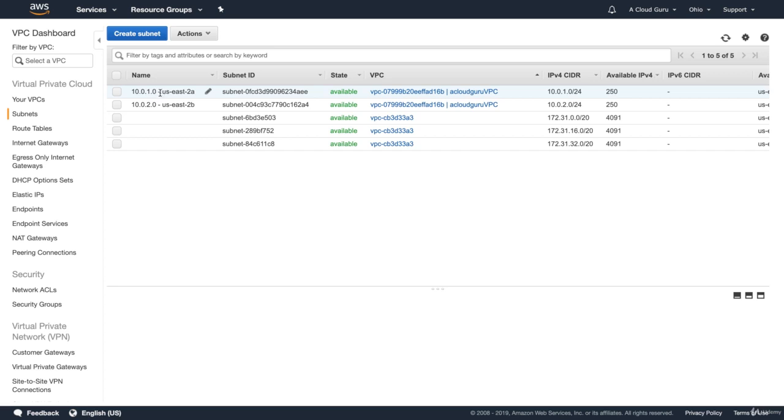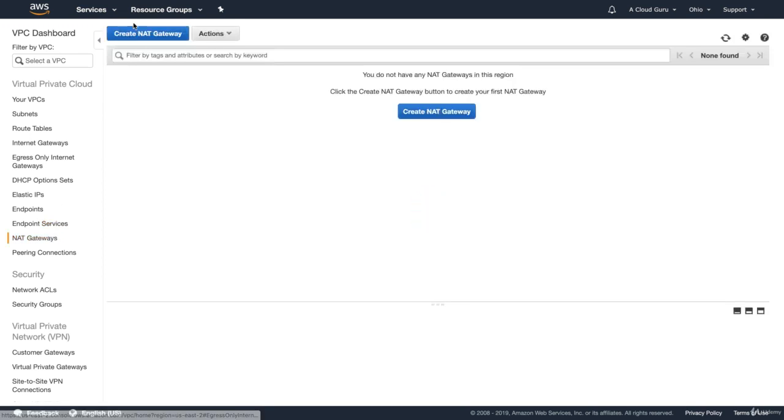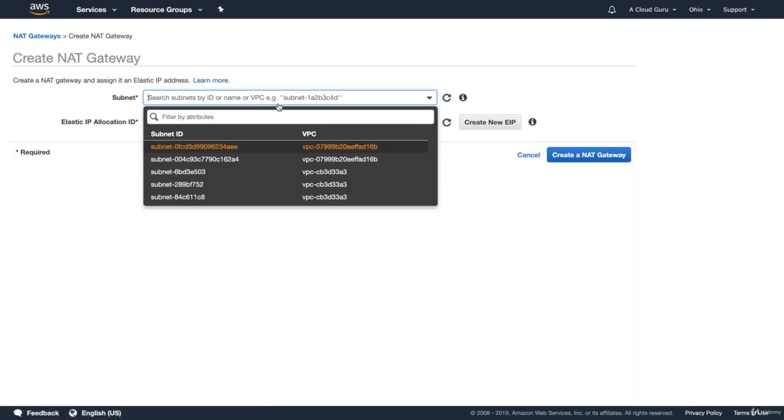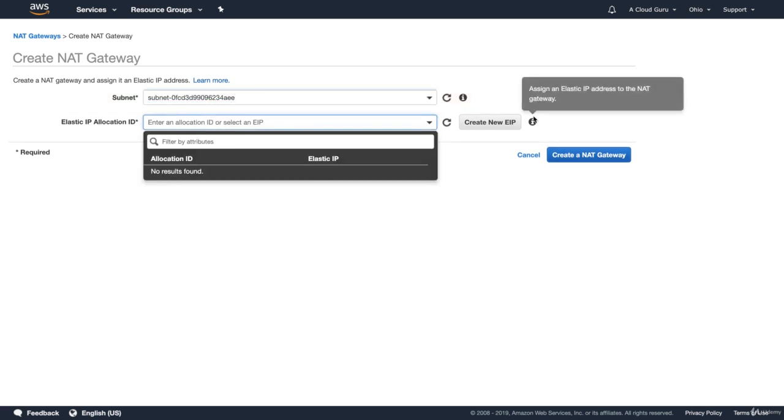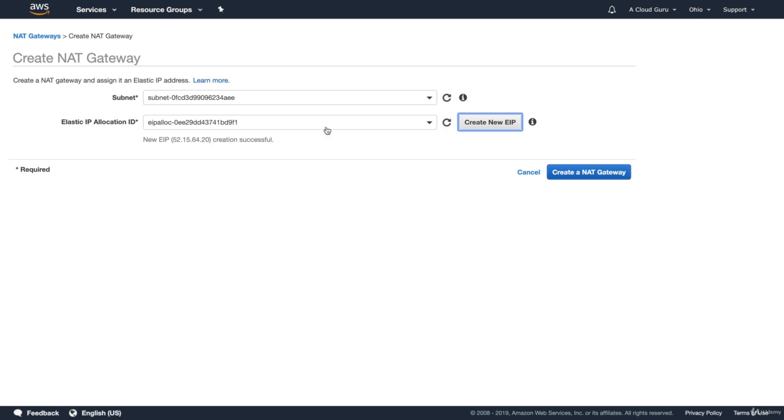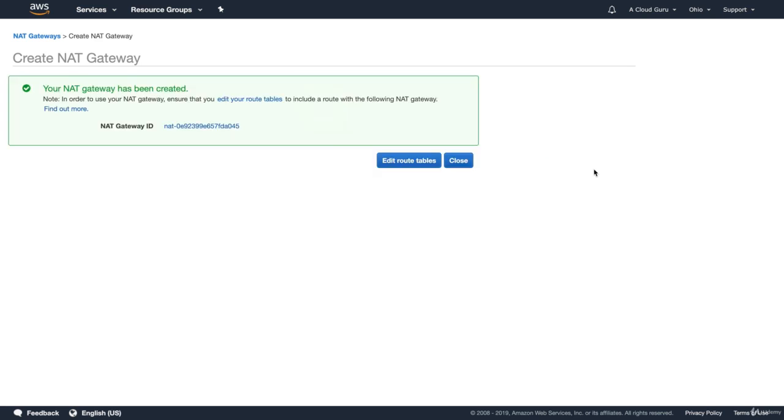So it's 10.0.1.0, so it's ending in AEE. So I'm going to go back over to my NAT gateway. I'm going to go ahead and create it. And in here, I'm going to choose AEE. So that's my public subnet in there. And then I'm going to create a new Elastic IP address, and that will then attach it to my NAT gateway. And then I'm going to hit create NAT gateway. And that has now been created.